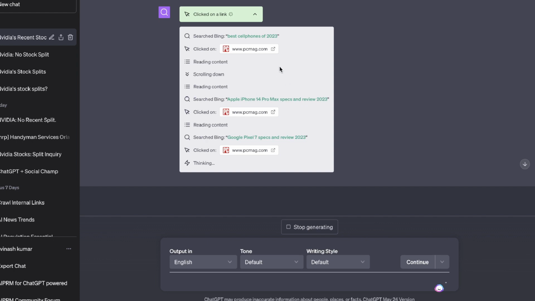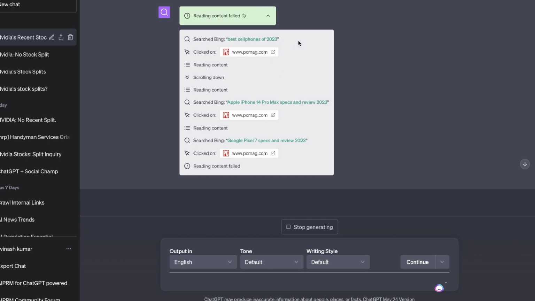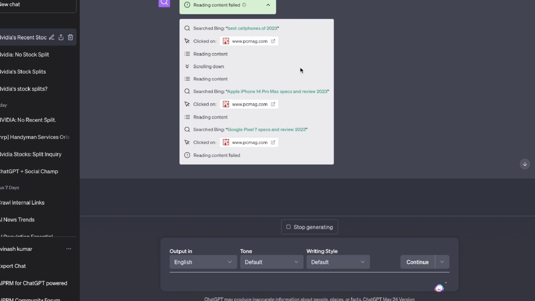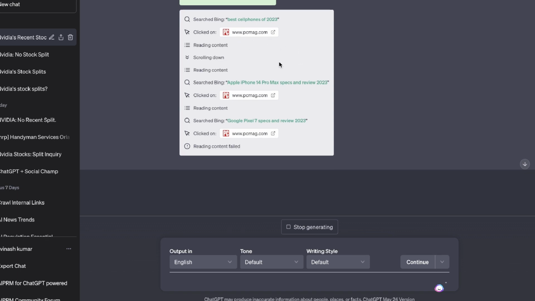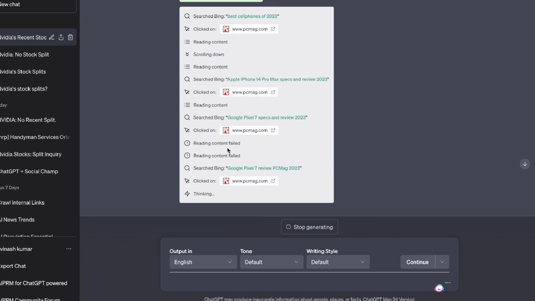So again, we see the train of thought here. It searches the overall query, which is the best cell phones. Once it finds some of the best cell phones that were listed on that web page, it will then search deeper to find out more about that specific product. In this case, it's the iPhone 14. Now it's the Google Pixel 7. And sometimes the content does fail, but as you can see, it kind of fixes it by itself.